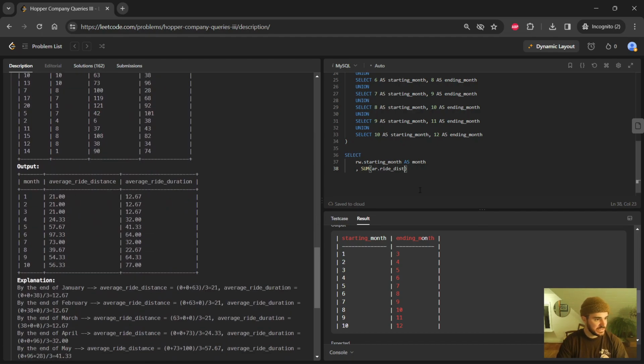So ride distance divided by 3. I need to make sure to round, so I'm going to use the round function, round as ride distance. And I'll do the same for duration. So sum AR ride duration to average ride duration. And then we'll do average ride distance.